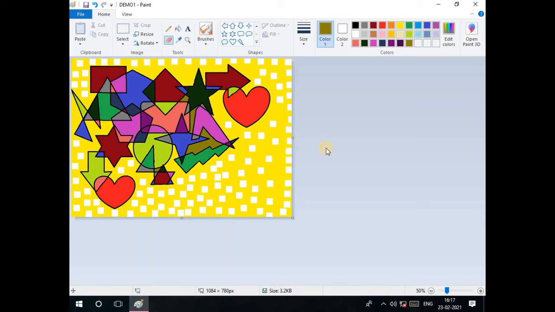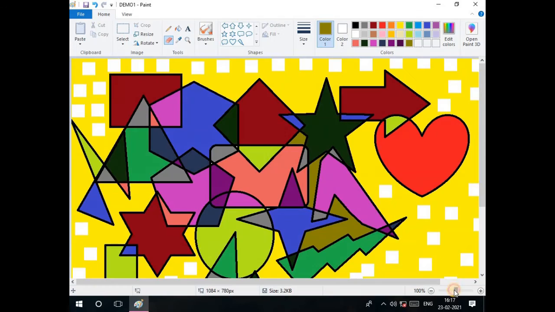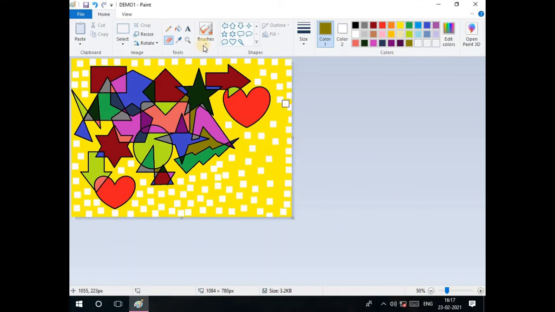So it's complete. So we can draw something like this using the eraser. For example, we can undo all the things if you don't want them. So it becomes empty again. You can see I am pressing the undo arrow and all the erasing is gone from here. So this is our paint picture and we can finish this paint picture here.